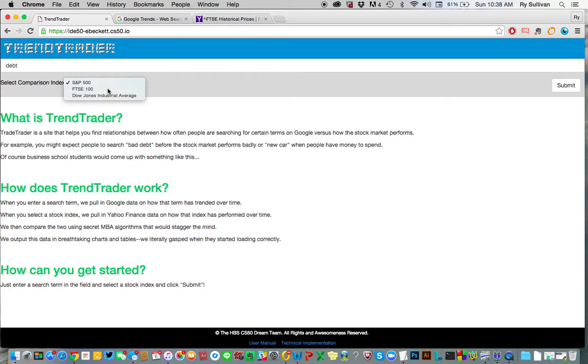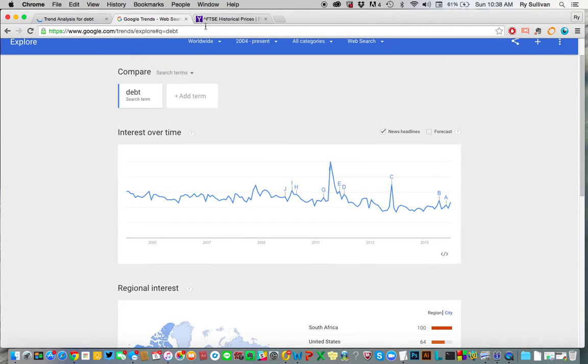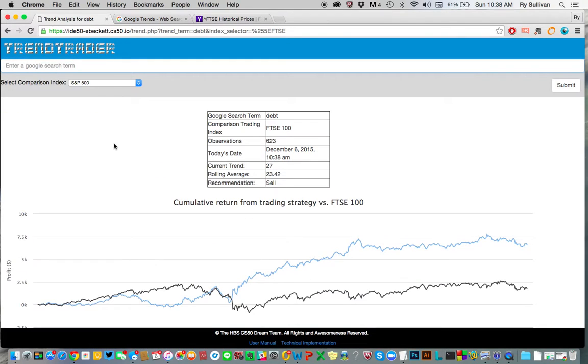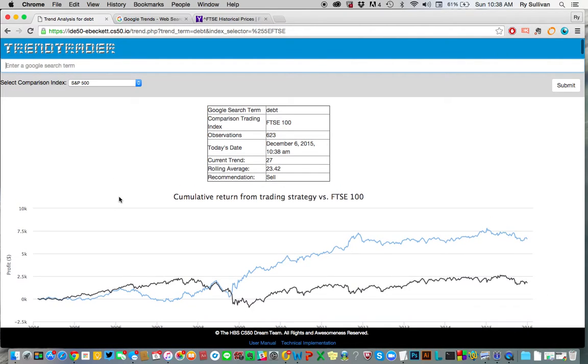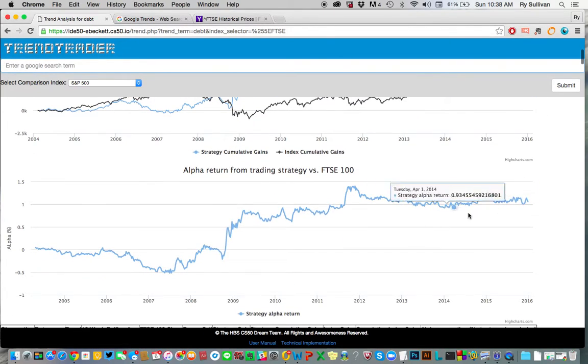If we choose, say, the FTSE 100 index and click submit, our program goes into Google Trends and mines the data. It then looks at the FTSE 100 over the course of time by generating a CSV file from Yahoo Finance, and it pulls it all through into this one page, which shows our return, the return of our trading strategy, against the index that we selected over the course of the last 11 years. As you can see, the word debt generates some significant returns, and from our second graph, you can see this alpha is far and above the return generated by the index.